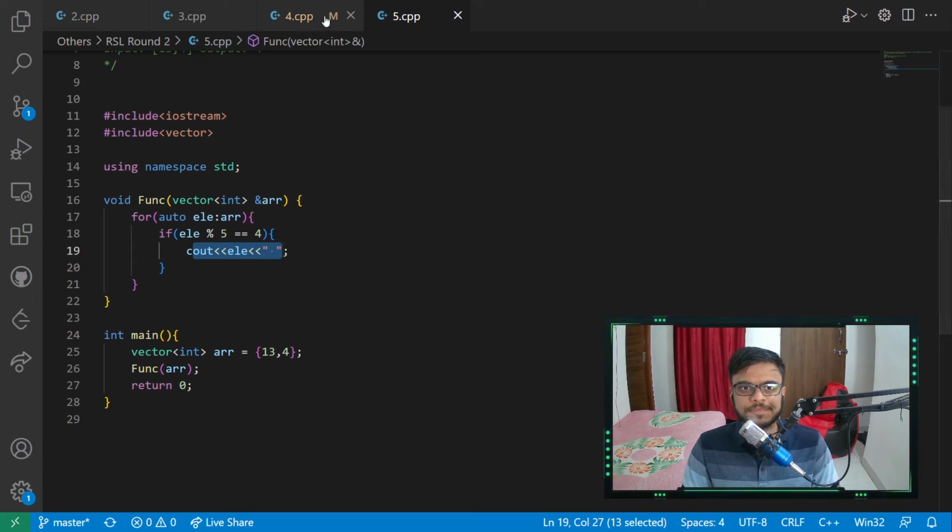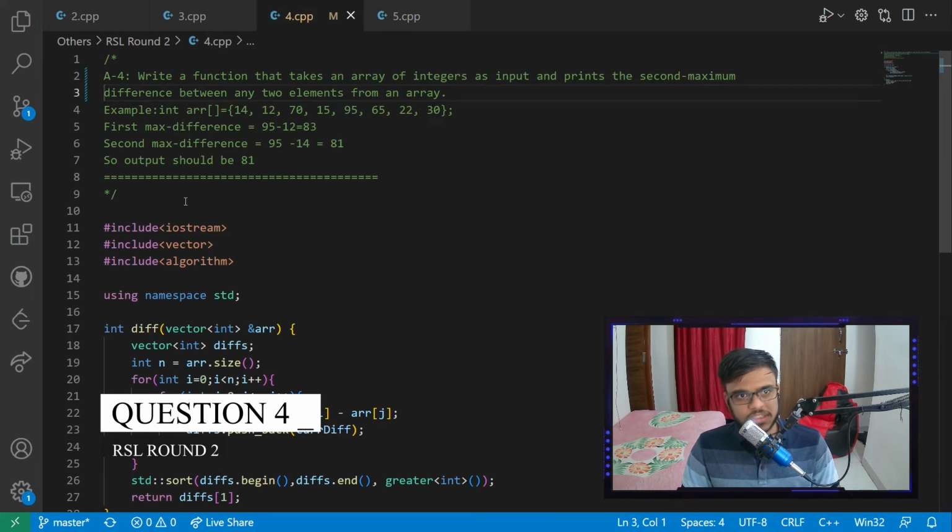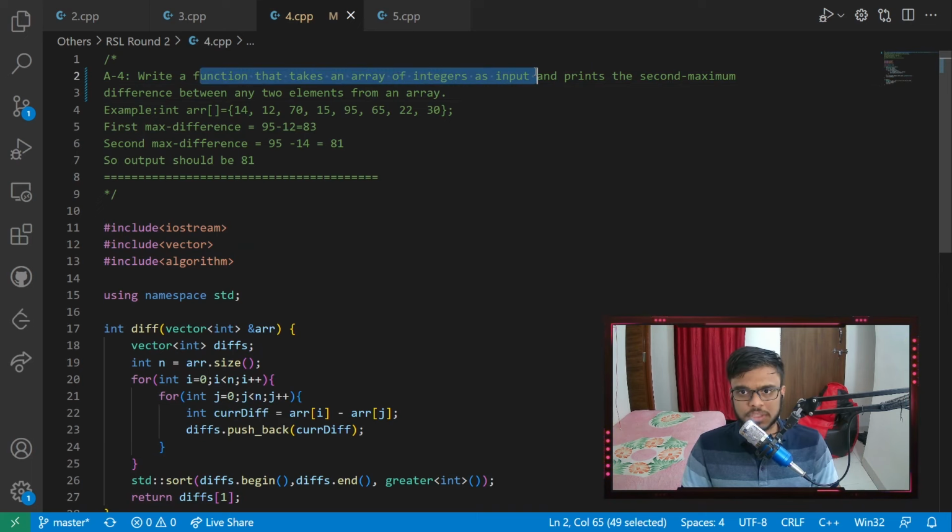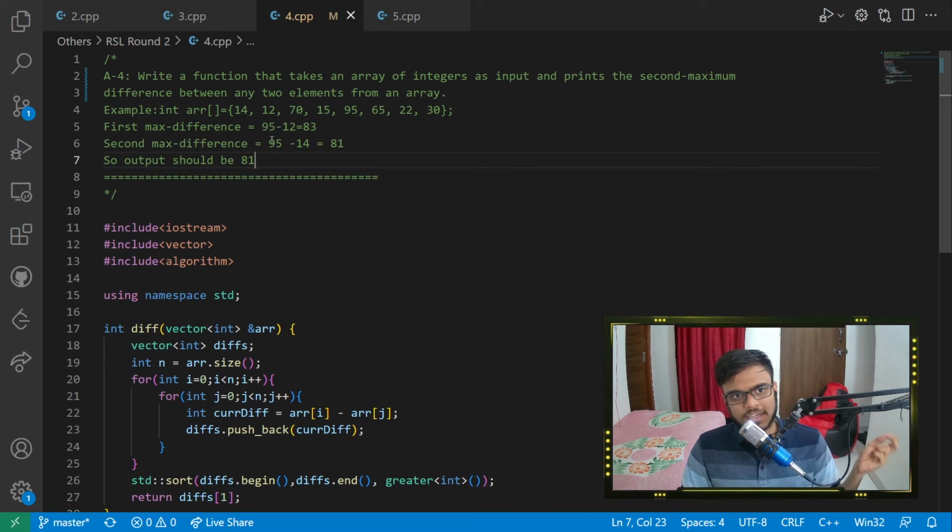Very simple, very easy. Moving on to the next question, that is the fourth question. They have asked to write a function that takes an array of integers as input and prints the second maximum difference between any two elements from an array. Now they will give you an input array and they will ask you the second maximum difference. The largest difference that can be created from any of these numbers is taking the largest and the smallest number, right? So if you do that, you can have 95 minus 12 is 83. Similarly, the second max difference that would come up is 95 minus 14 is 81.